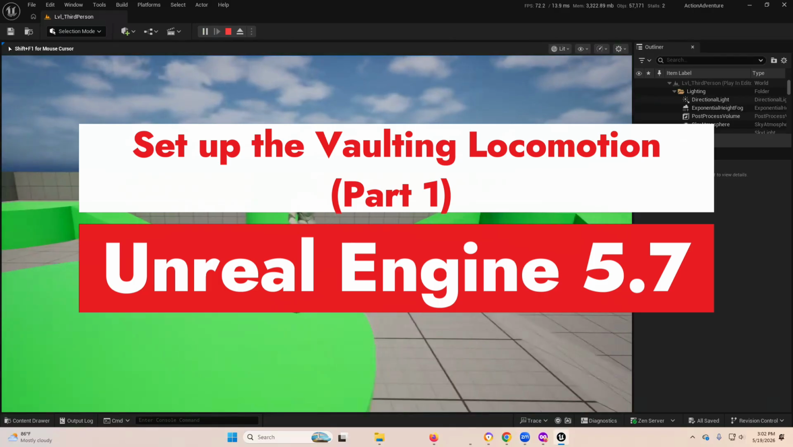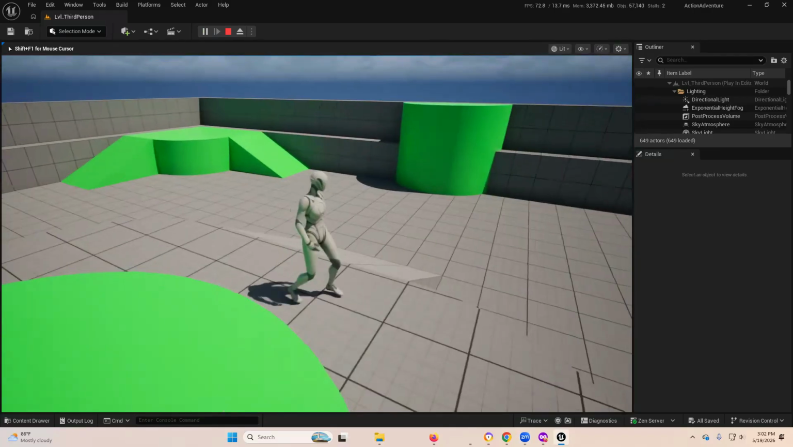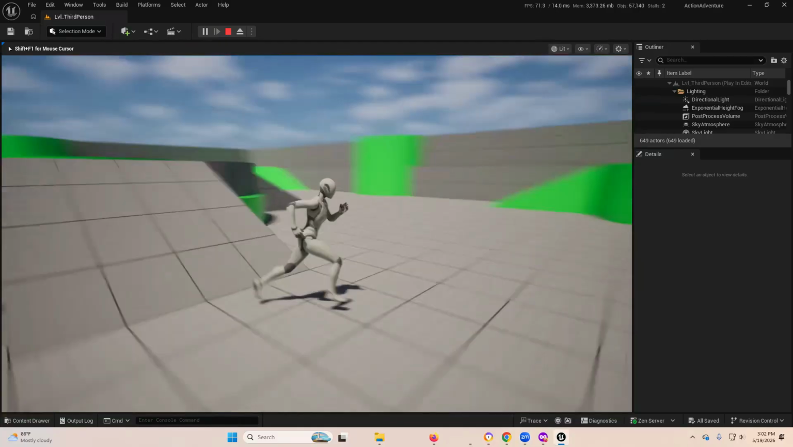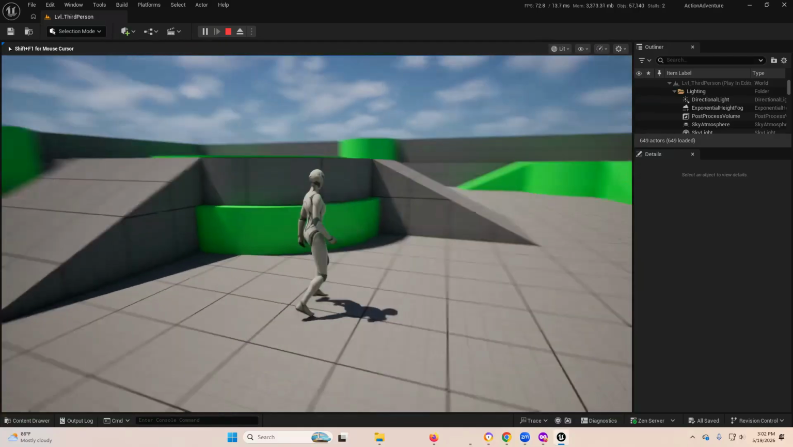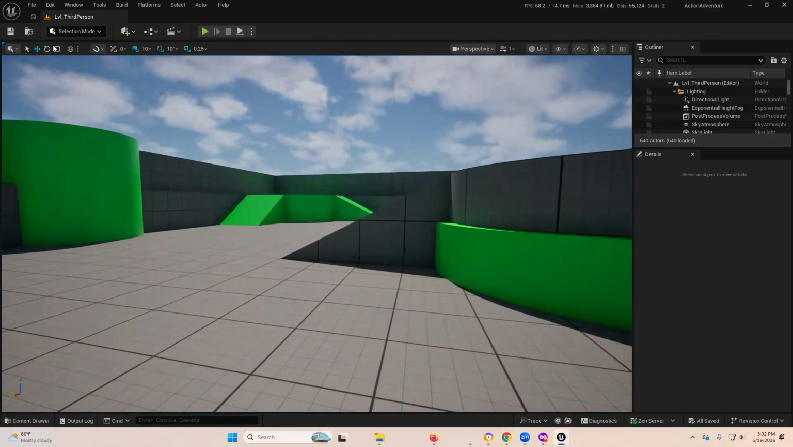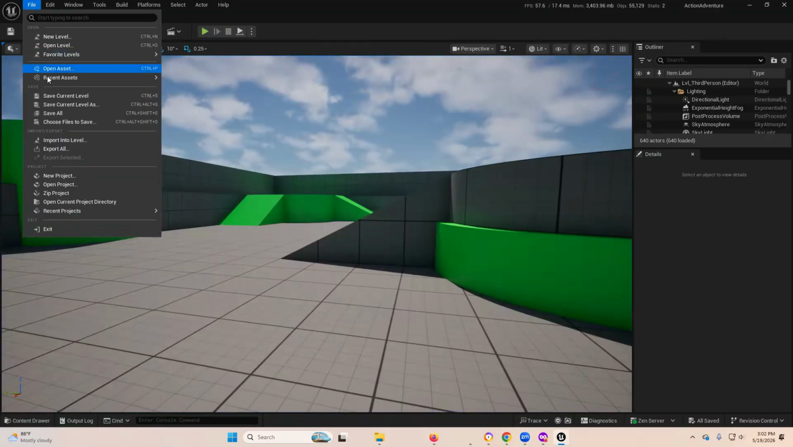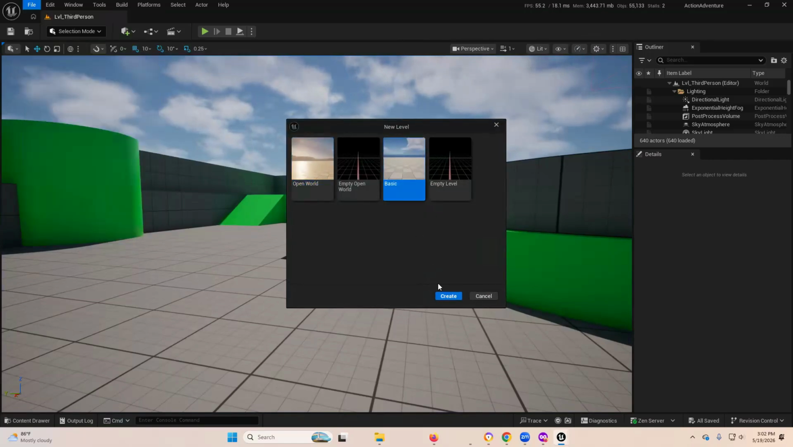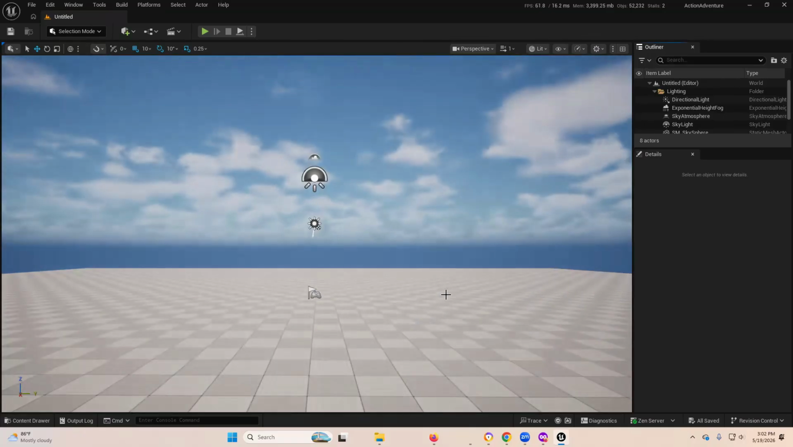In this video, we'll work on vaulting. We will also work on motion warping. So let's get started. Now, I want to mention that I want to change this base level. So I'll create a new level before I start working on the vaulting. So I'll type new level, choose basic.